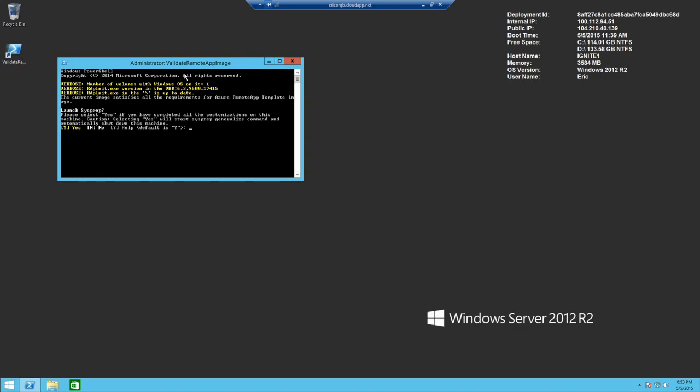So at the end of this, it's going to ask you to launch sysprep. You're going to click yes, and what's going to happen is it's going to sysprep the image and shut it down. So at that point in time, you're going to have a VM that's sysprepped and shut down.